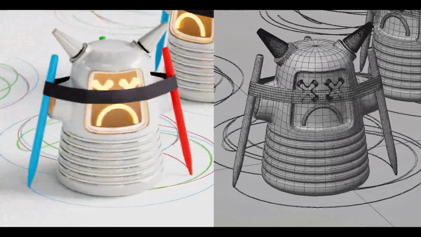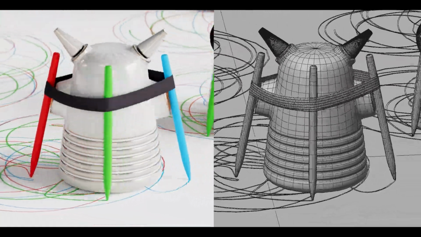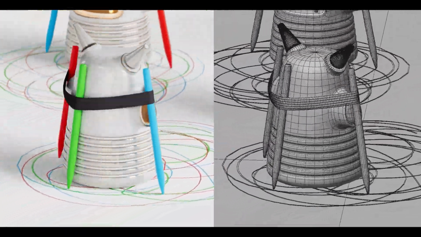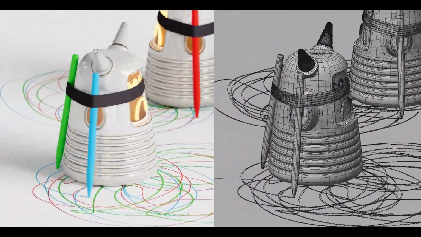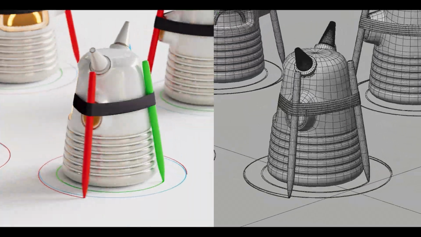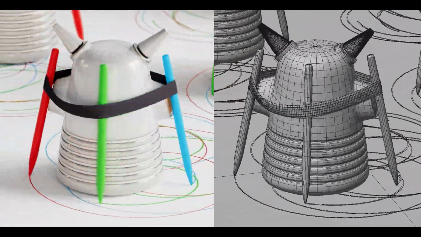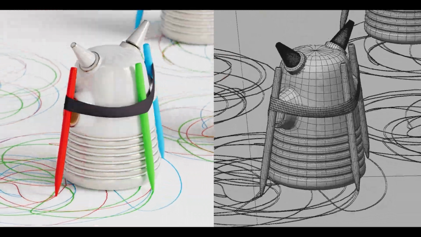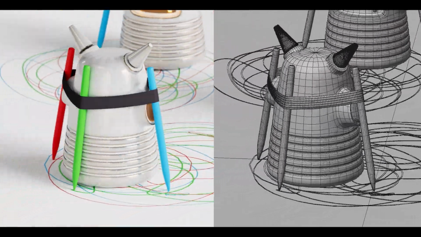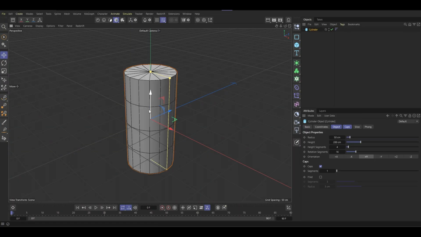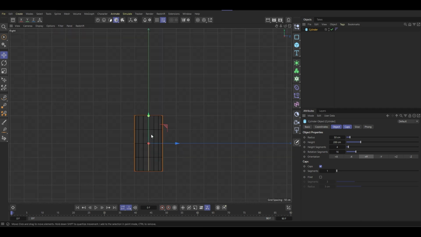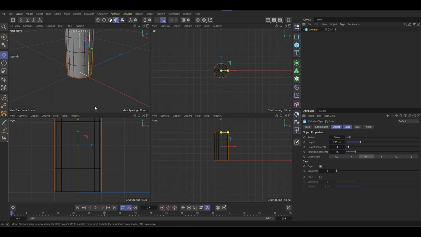We are going to do a robot toy tracing some lines on the ground, and we are also going to create the environment, the texture and stuff with Redshift. So we can start now. Let's take a cylinder at first, place it in the middle like this.